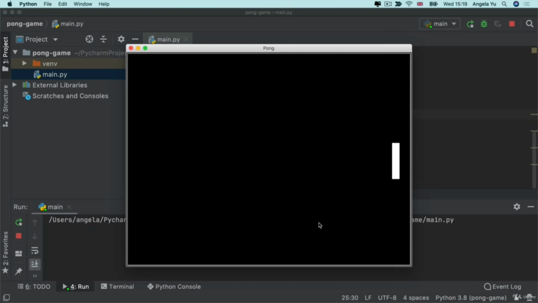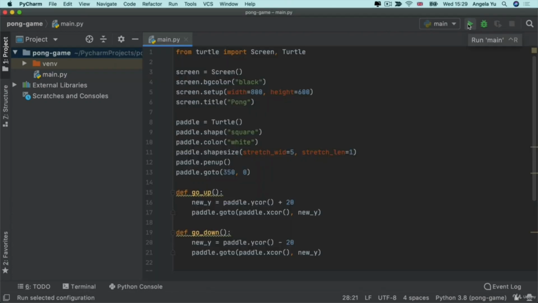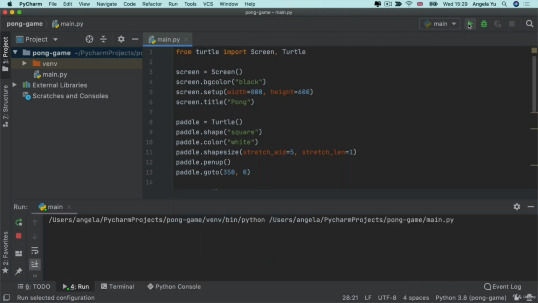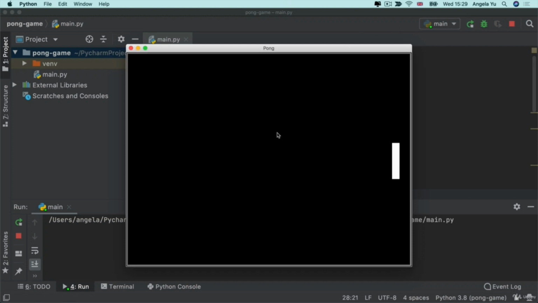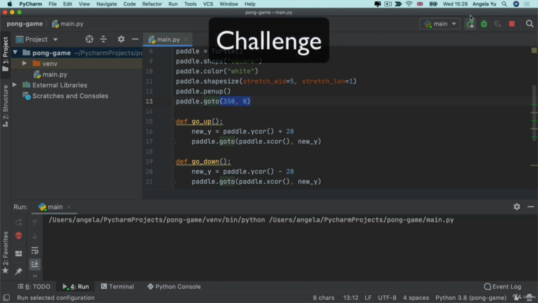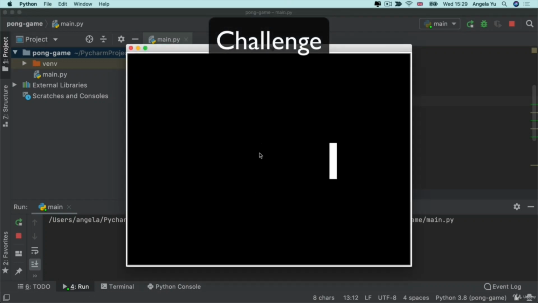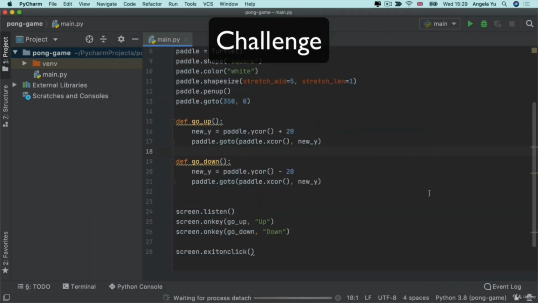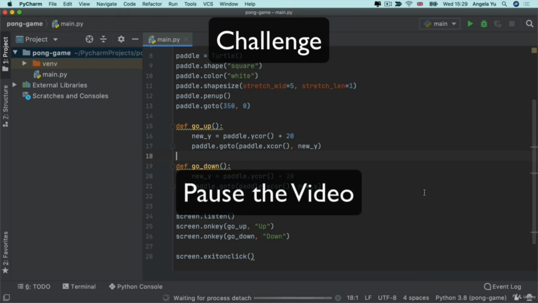So now we've created our paddle, and when I hit up, it goes up. When I hit down, it goes down. And this completes the first part of the challenge. But here's a question. When I hit run, you can see that the paddle first gets created in the center, and then it moves to the location where it needs to go to, which is 350 on the x-axis, 0 on the y-axis. How can we get rid of this animation so that we don't have to look at the paddle move to the position? Have a think about what you've learned in previous lessons and see if you can solve this problem.